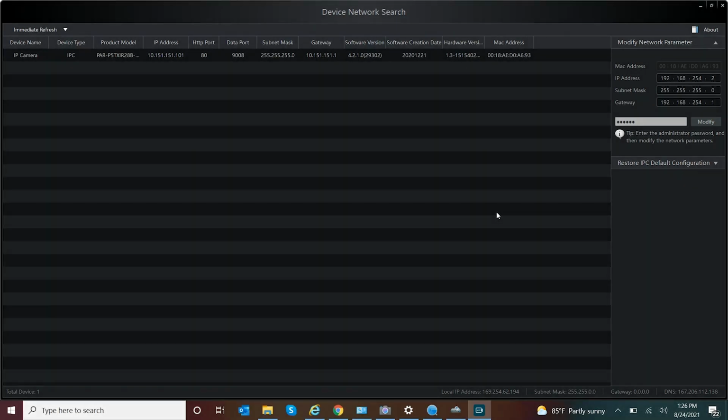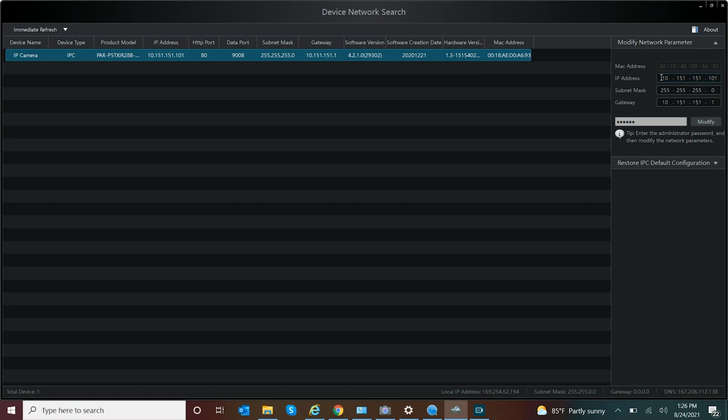Okay, so now we currently have the camera plugged into port one of the NVR, and it is now populated on the IP Tool. As you can see, the camera has a different IP address than that of the NVR. So what we need to do is now select the camera and address it to match the IP address of that port, which is 192.168.254.2. And the gateway is 192.168.254.1. And the password of the camera is the default password, which is 123456. You then hit modify.